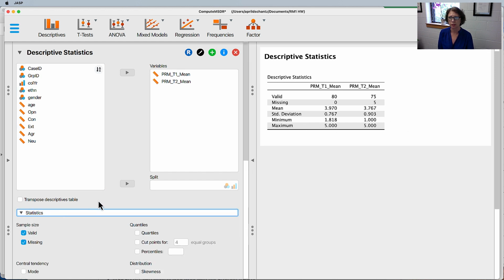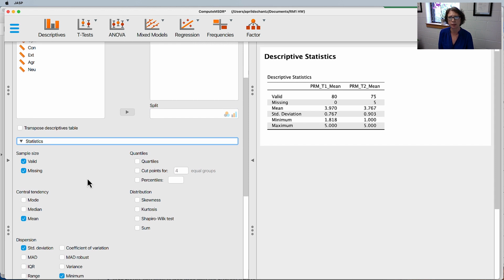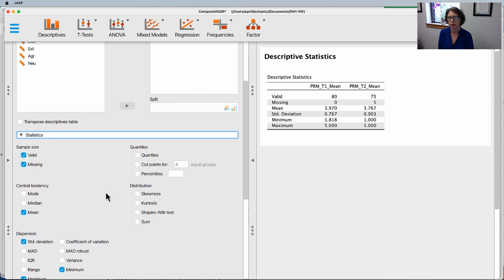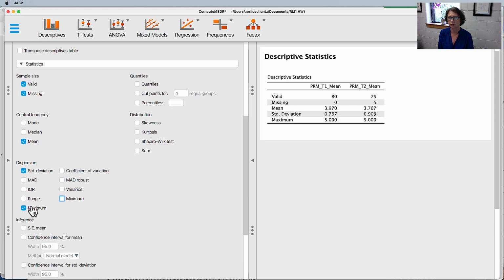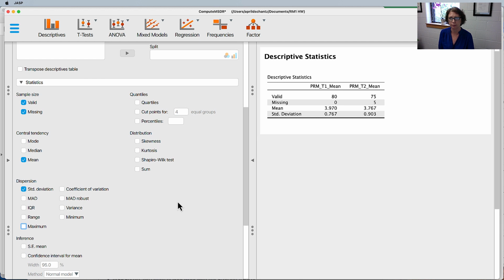In the statistics fold down, we can tell JASP if we want other information or less information. Like if we don't want min and max, we could turn that off and have a smaller table, right? It depends on the information you're looking for to describe your variables.